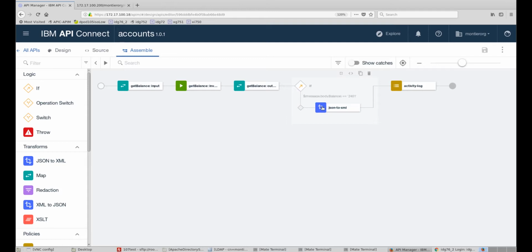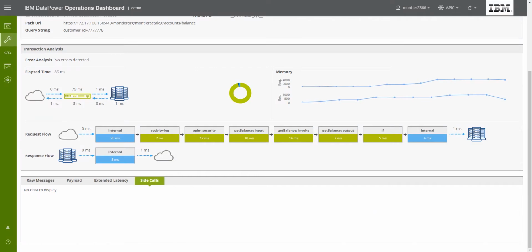Going back to DPOD, we see that we have a node for the if statement, but because the condition was not satisfied, the JSON to XML policy was not executed. And so this isn't shown in DPOD transaction analysis screen. Also note the apim.security policy, which appears here. This policy does not appear in the assembly, since API Connect added it automatically when we chose to use OAuth.